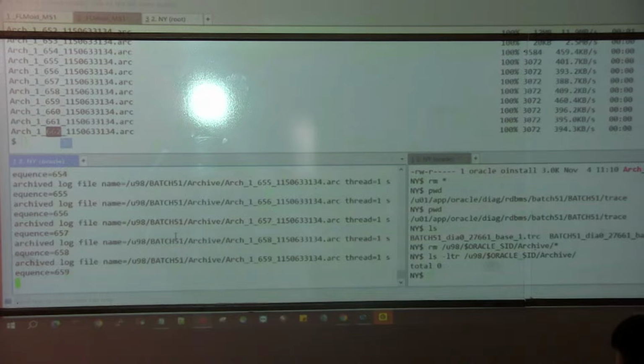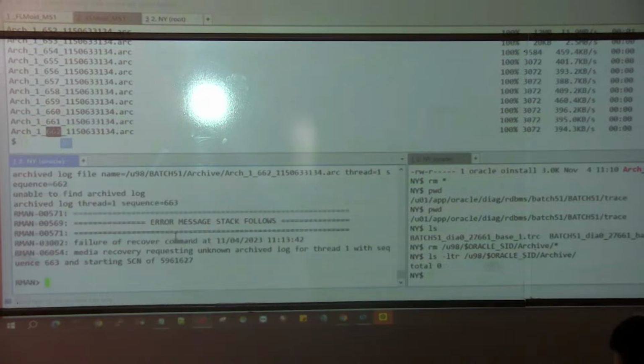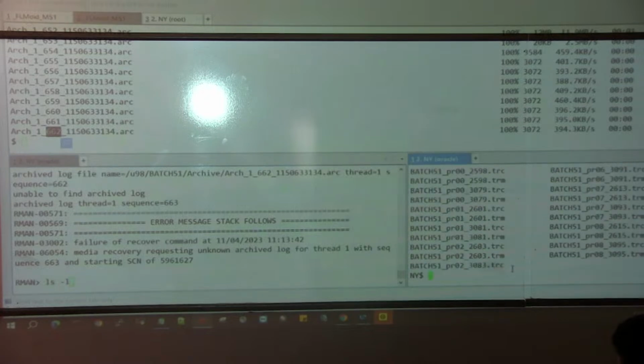Haven't you deleted the alert log? Yeah, but then I copied again too. You copied the alert log? No, the alert log is already there. Remember I said the alert log will get created automatically. Yeah, that's what I was going to ask, at what point would it get created? As soon as it needs to write something, if the alert log is not there, it will create it, or the background process will create it.